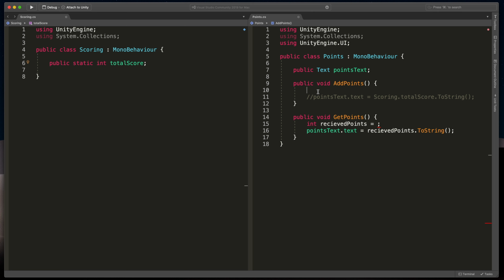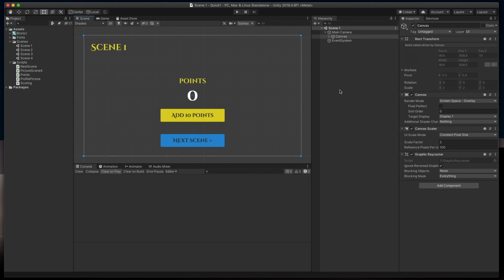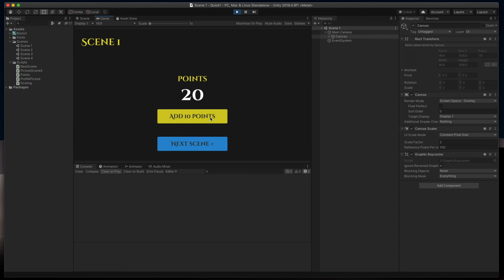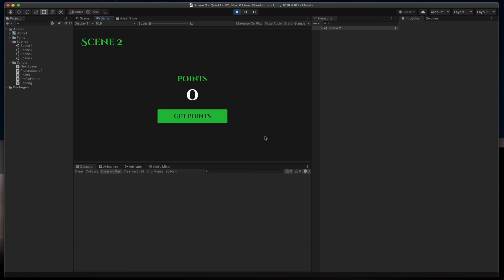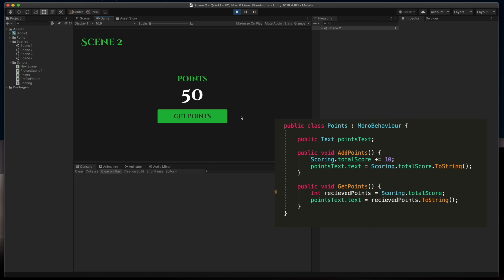To use it, just type the name of your class, in my case Scoring.totalScore, and add a number to it. This is a simple project that will demonstrate it. On the first screen, I press add points multiple times. Now let's go to the next scene and click get points. That script simply assigns the totalScore variable to the text on the screen.